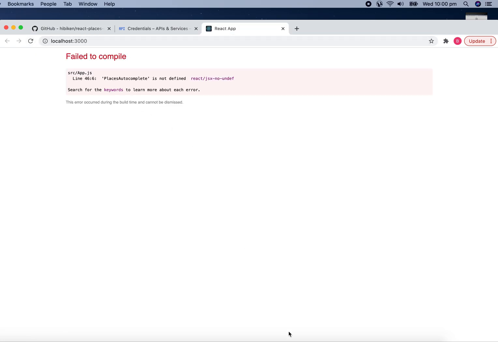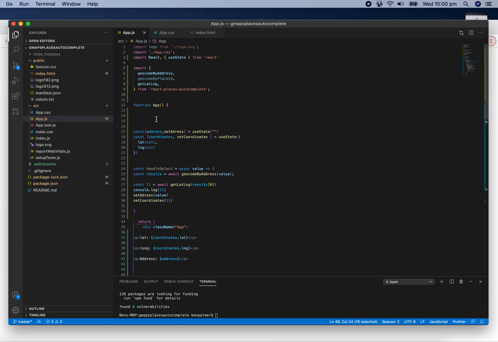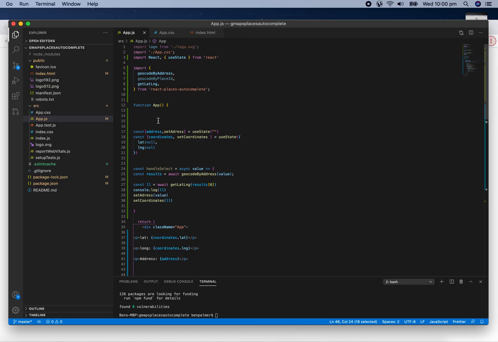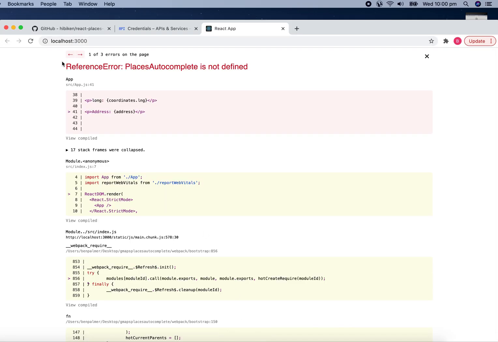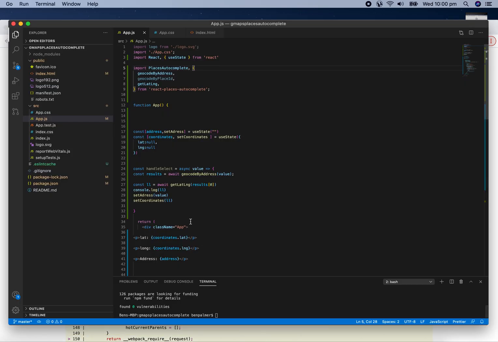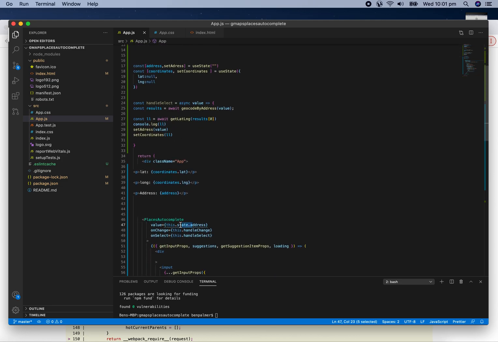Place autocomplete is not defined. That's strange, I thought I copied that from there. Don't know why that wasn't copied straight through. Put it in here. Property of state. Oh, we have to change these as well, sorry. Where's that? Here, so that would just be address.